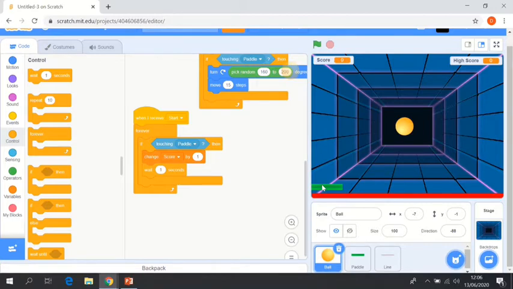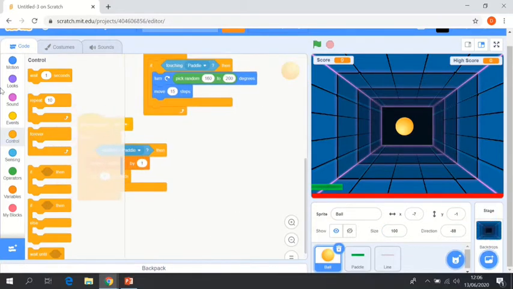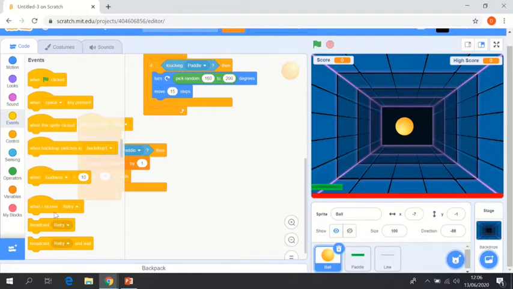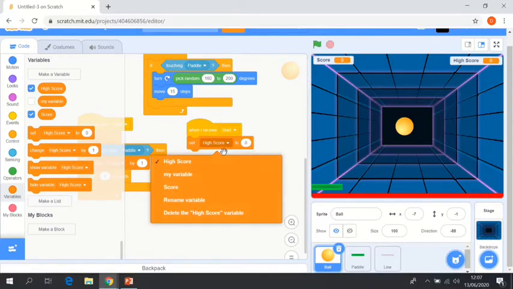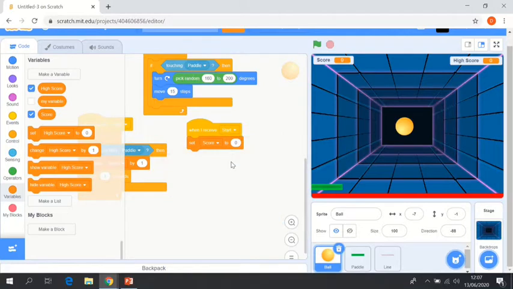We're now just going to grab another when I receive start to set up the high score. Okay, we're going to grab a set score. So we're going to say set score to 0 at the start of it. So we're going to set score to 0.